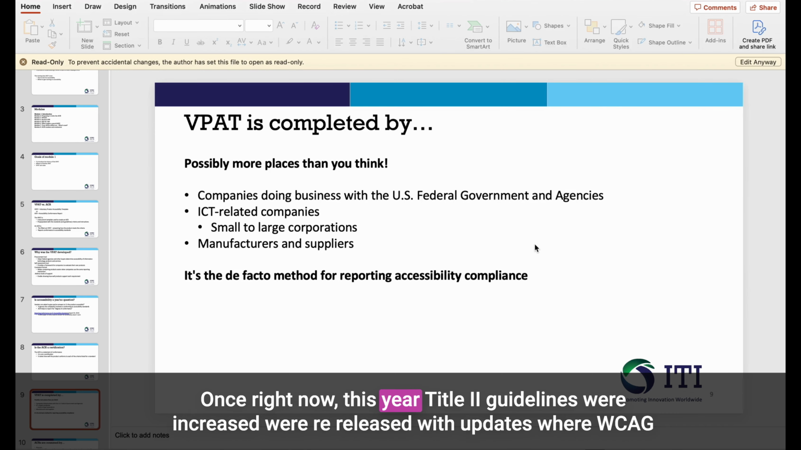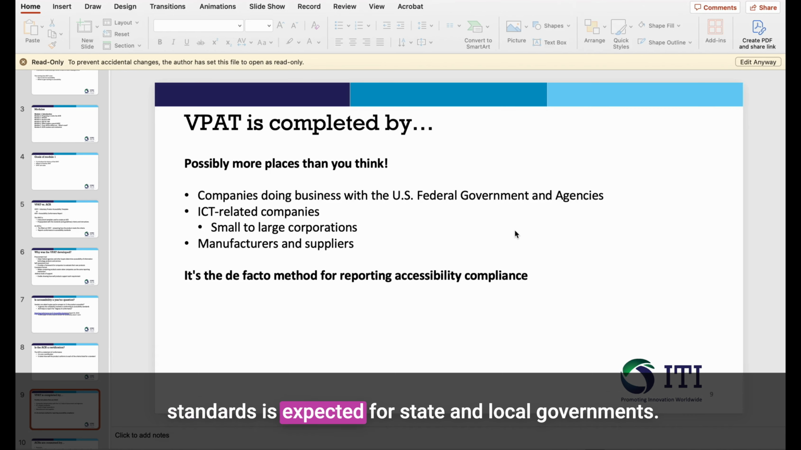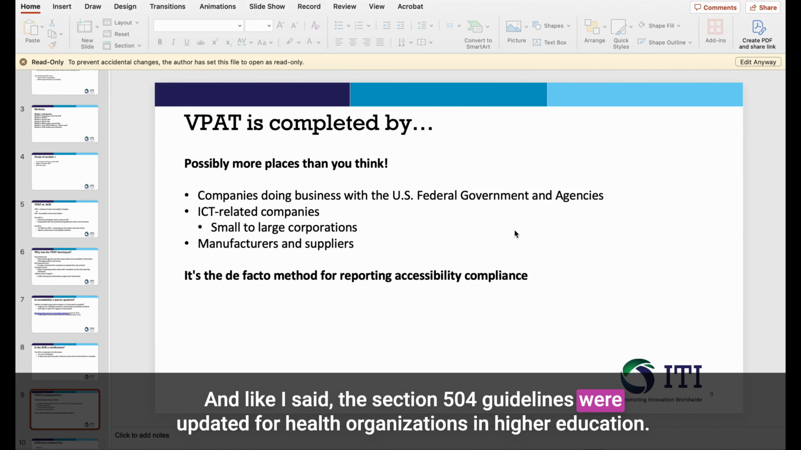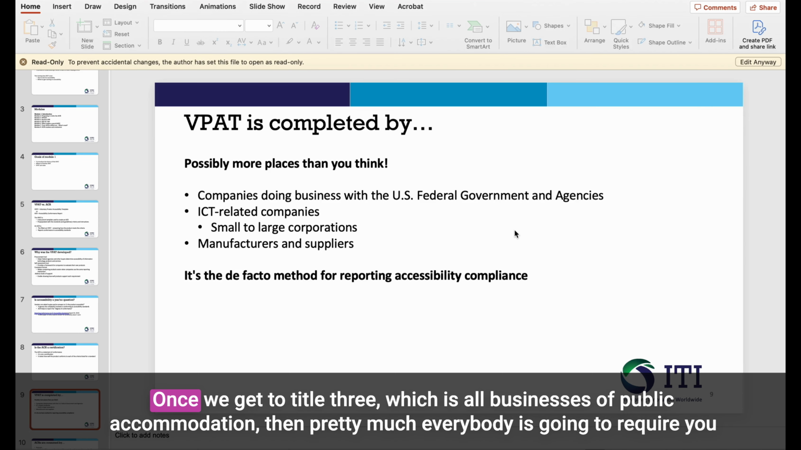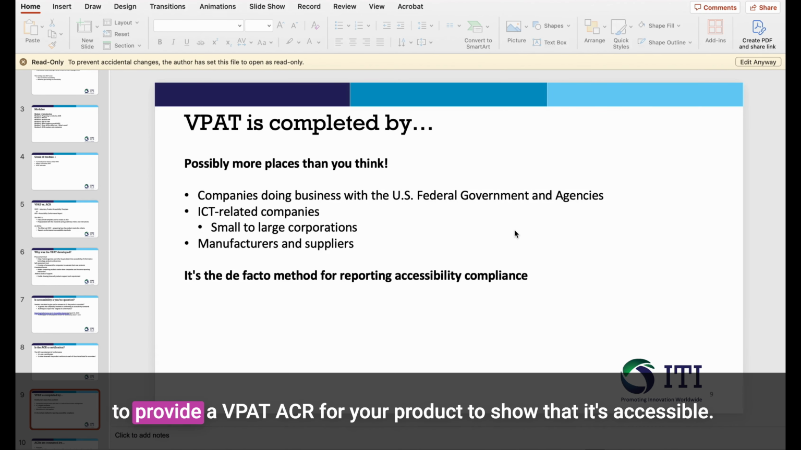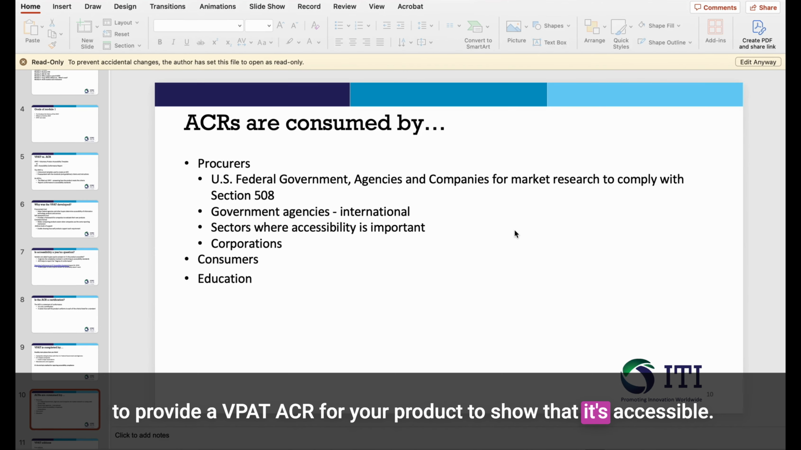Right now, this year, the Title II guidelines were re-released with updates, where the WCAG 2.1 AA standard is expected for state and local governments. And like I said, the whole 4 guidelines were updated for health organizations and higher education. Once we get to Title III, which is all businesses of public accommodation, then pretty much everybody is going to require you to provide a VPAT ACR for your product to show that it's accessible.